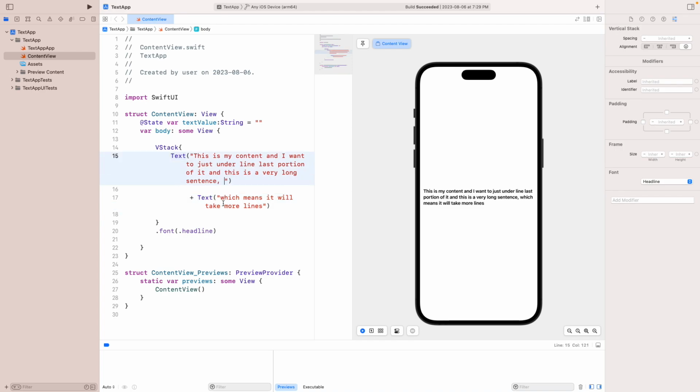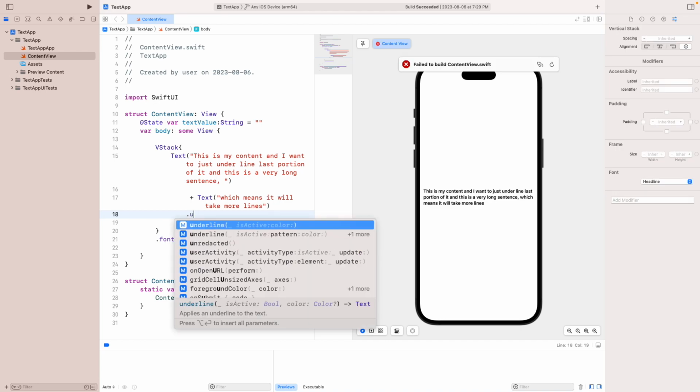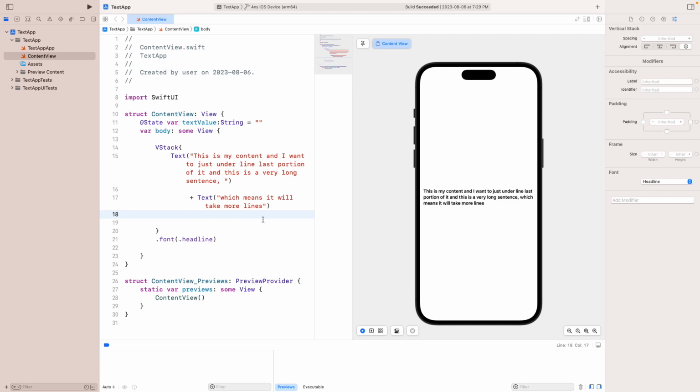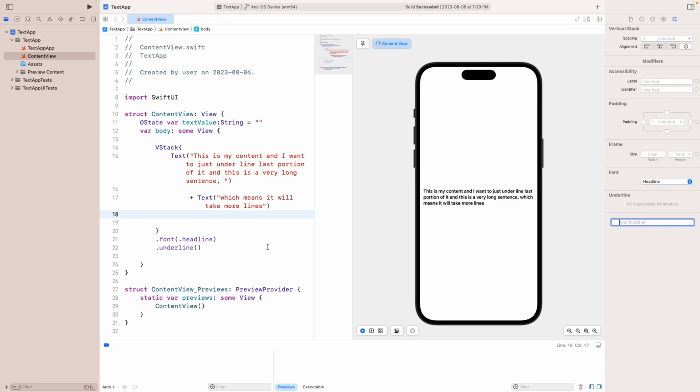Now we wanted to underline this portion, so all we have to do is dot underline. Another thing I forgot to show you guys is we can also use this field. We can just click on this and search for underline, right? And we can just click here, and oh no, we don't want to underline the whole thing.